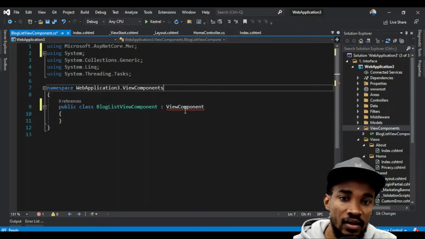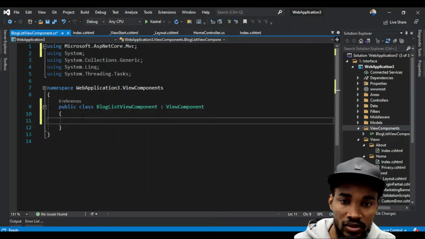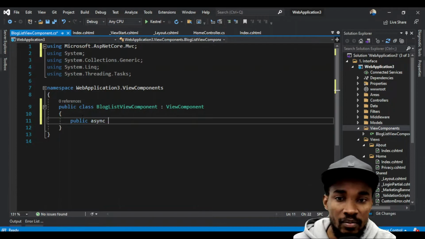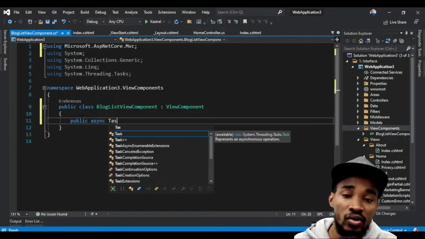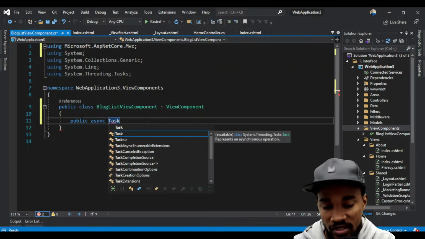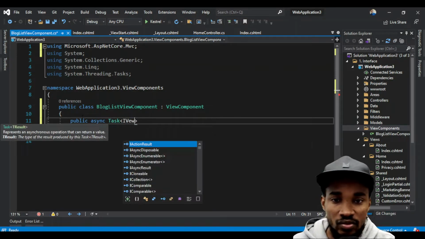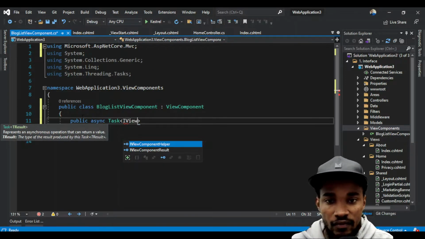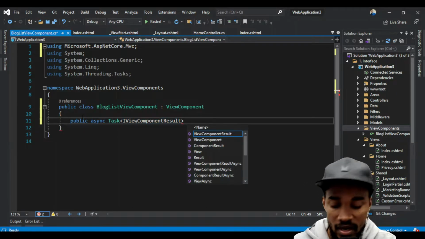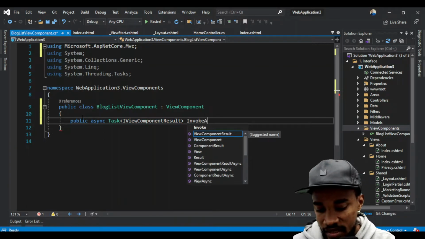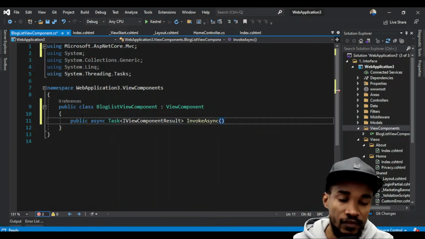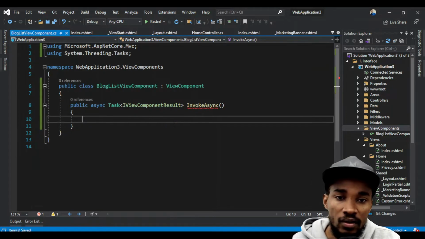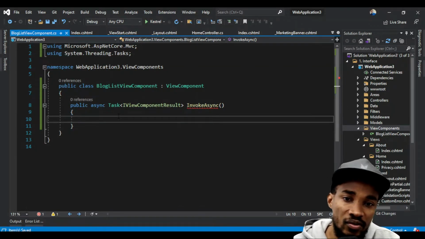As you can see right there, we have a view component now, and the method that you need to implement is public. You can implement either the synchronous one or the asynchronous one, but I'm just going to implement the asynchronous one, which is this one. It has to return IViewComponentResult, and you just have to say InvokeAsync. You can also pass parameters into it if you want to, but for this demo we're not really going to do that.